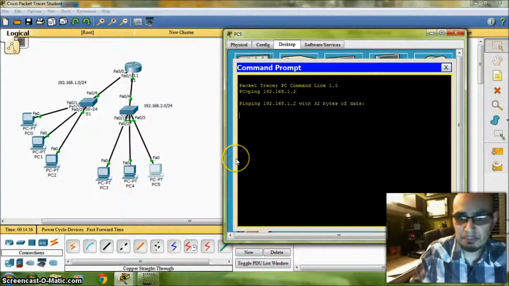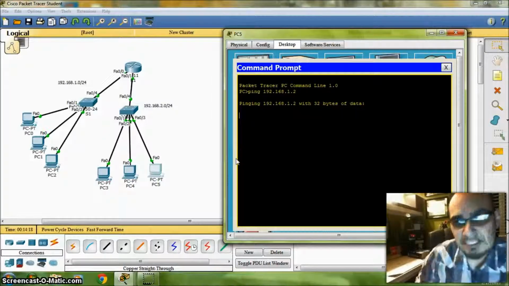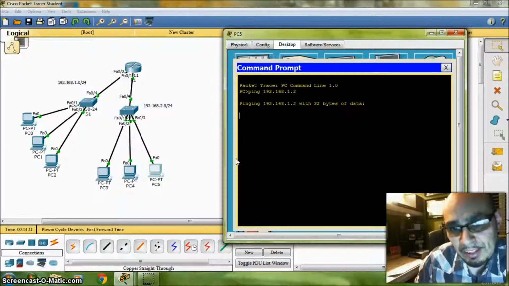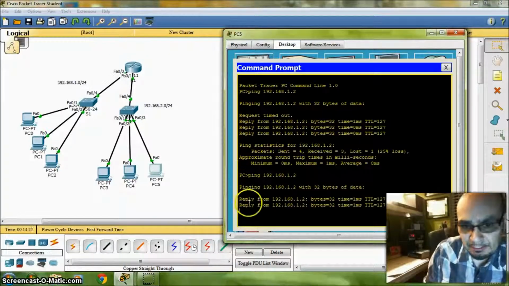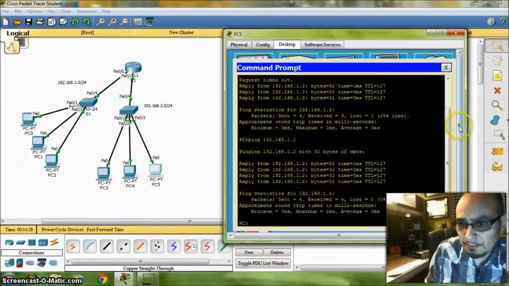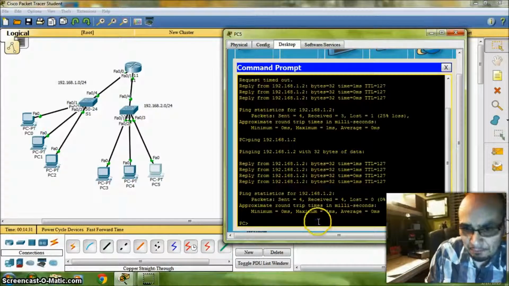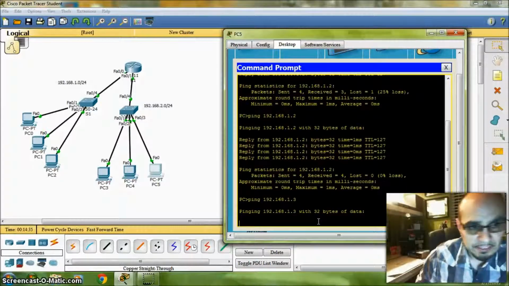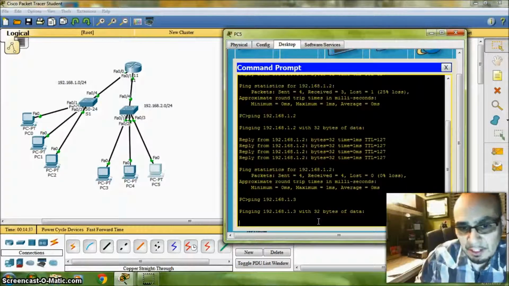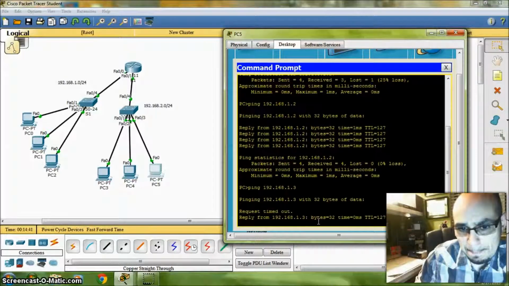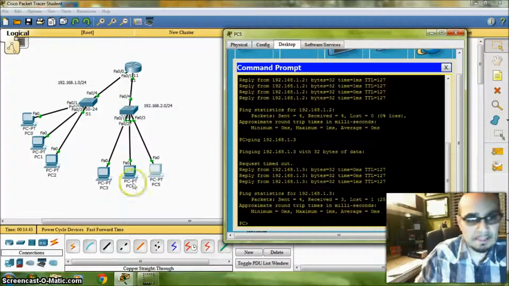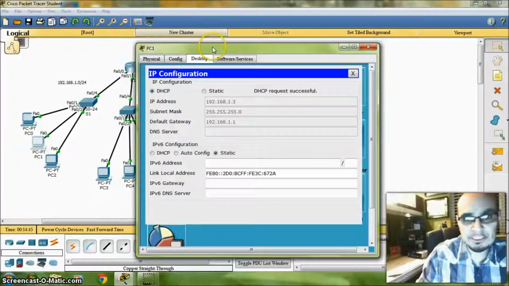And I'll just see here, first it's doing an ARP, and let's see, ARP, and there we go, request is good. As you can see, replied from 2. Okay, let's try number 3. It's going to do an ARP, and it should work. There we go.